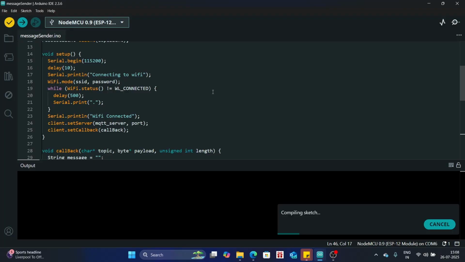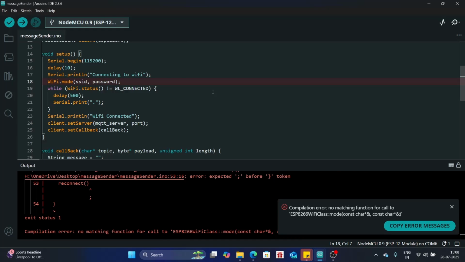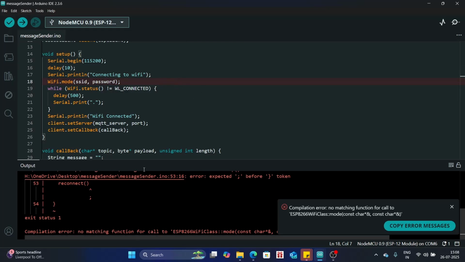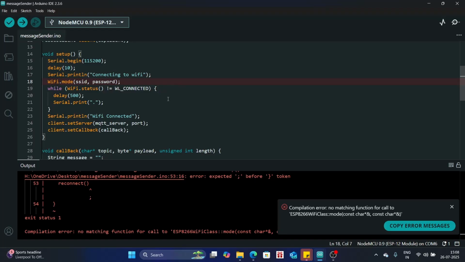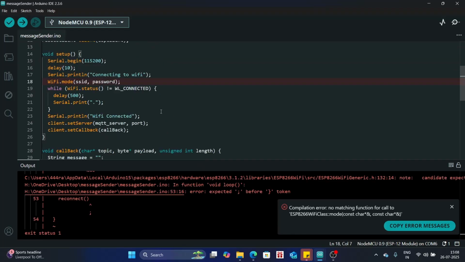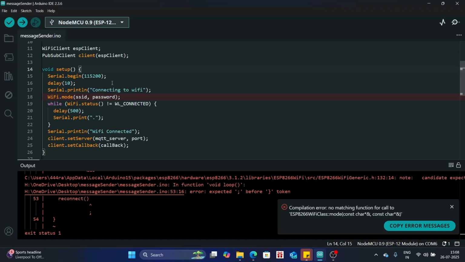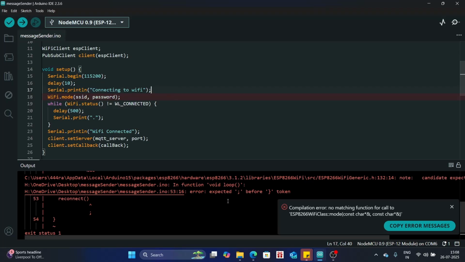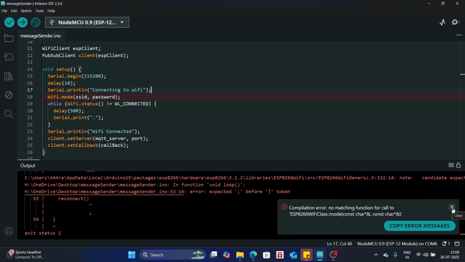That's taking a lot of time. Yep, we have an error. So where did we go wrong? Wi-Fi reconnect. So somewhere near reconnect. What do you mean? Wi-Fi serial.println. No matching function for call.